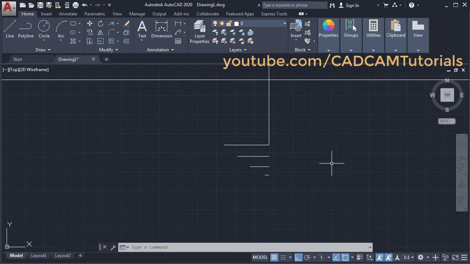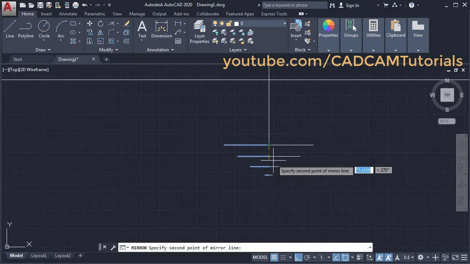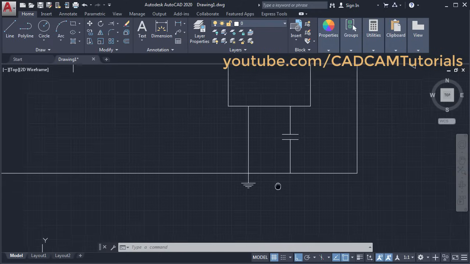Then we will mirror this, click on mirror, select this object, enter, click on this endpoint, take your cursor below and click and enter. So here ground symbol is ready.